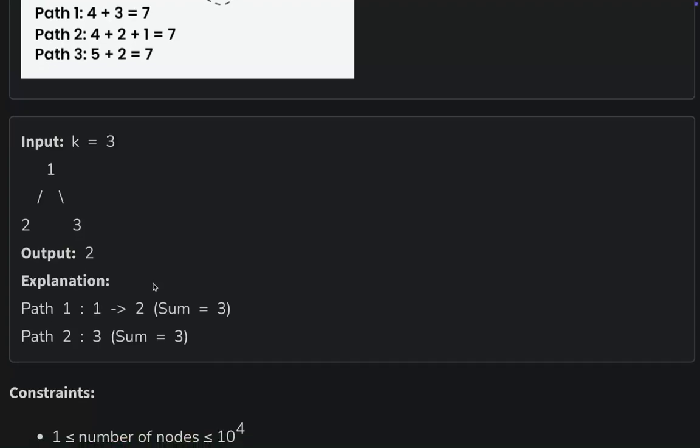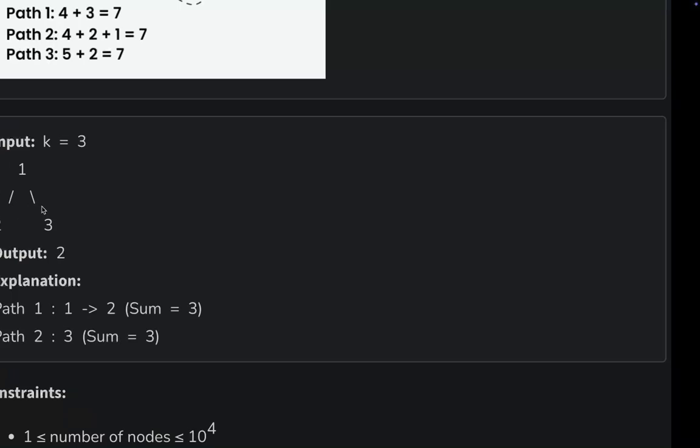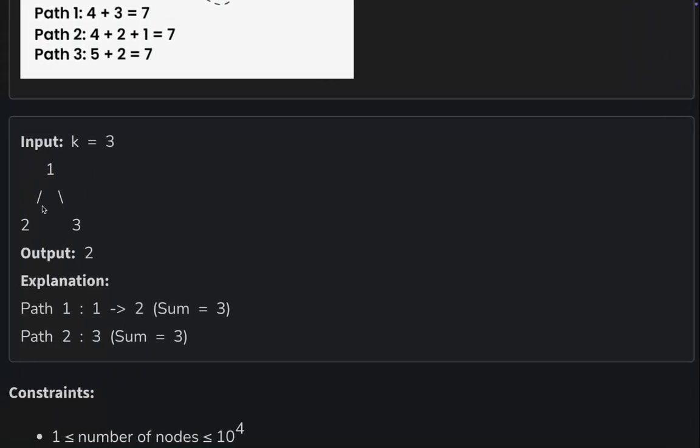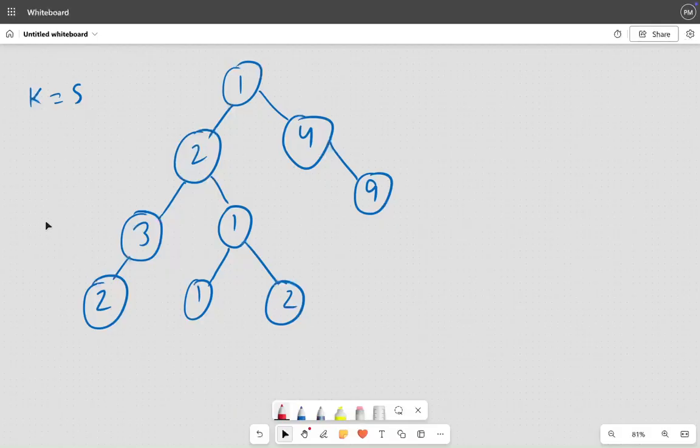In this example we need to find 3. So this 3 node individually has summation k, and 1 to 2 is one another path whose summation is equal to 3. Now let's build the approach. So I have taken this example.